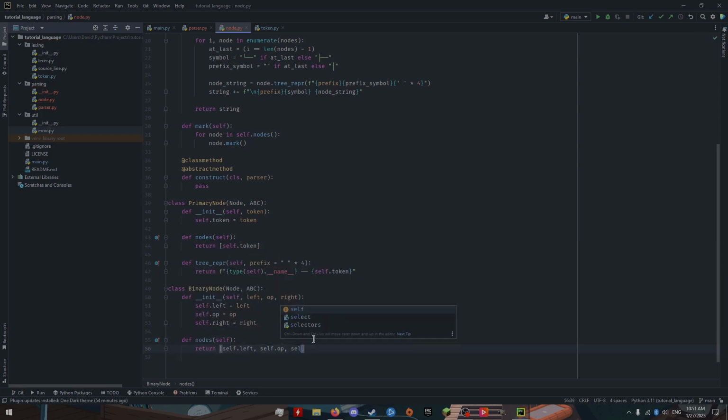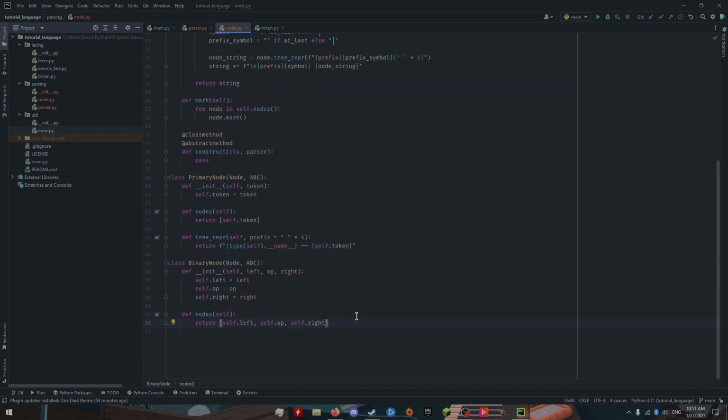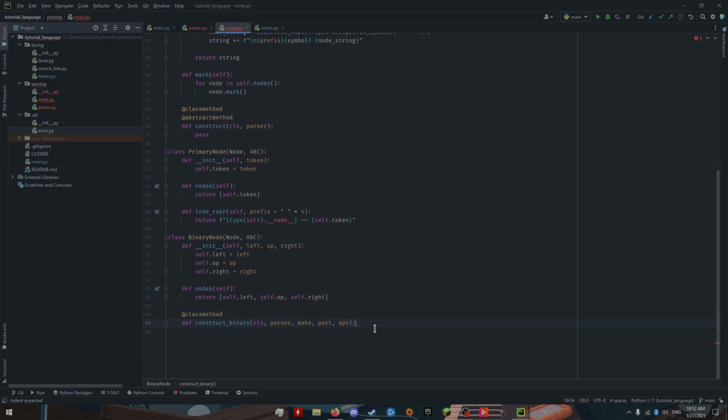Left, op, and right. Now we want a construct method, but we want to actually make more of a tool for nodes that implement binary node to call in their own construct. So instead of defining a construct, let's create a new class method and call it construct binary. And this will take the class, the parser, but it will also take the actual class that is calling it, the class it wants to make, and a list of ops. Now this will make more sense when we actually implement one such class, but for now let's just continue with this.